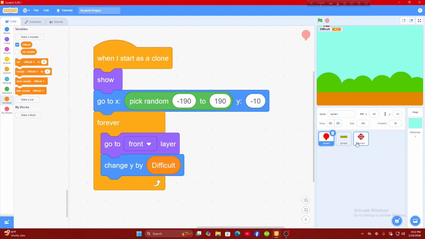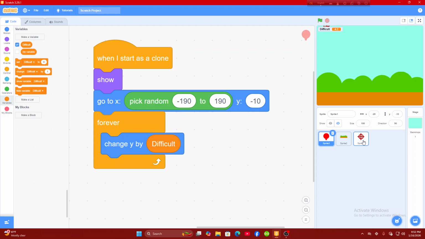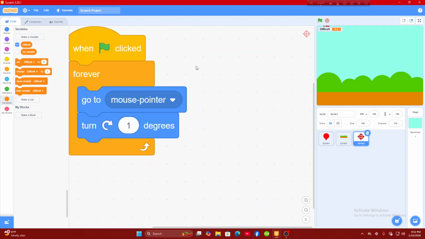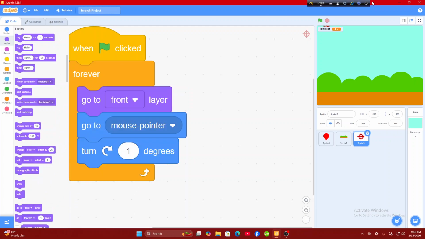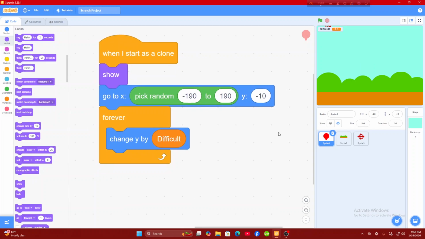Now the next thing, I want our sprite number 3, which is our gun, to go to the front layer, alright? So just delete the go to front layer. Now let's start coding. I mean, just go to sprite number 3. Then let's go to looks. Then we'll just do go to front layer. Hopefully that should work. Just like so.